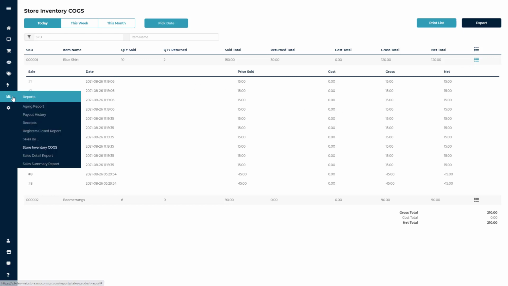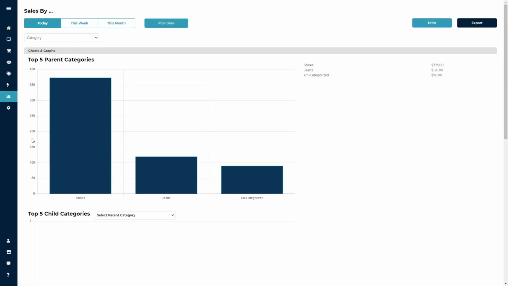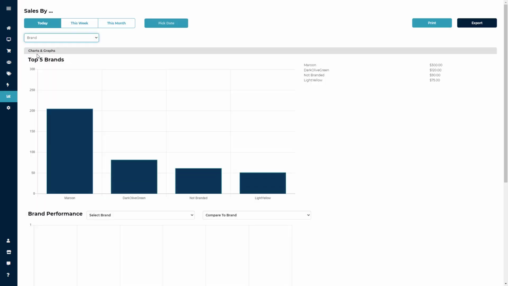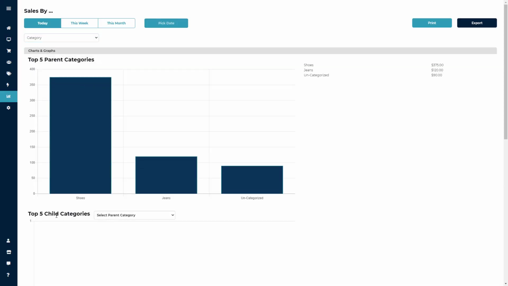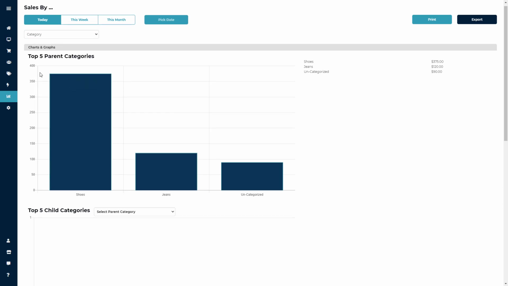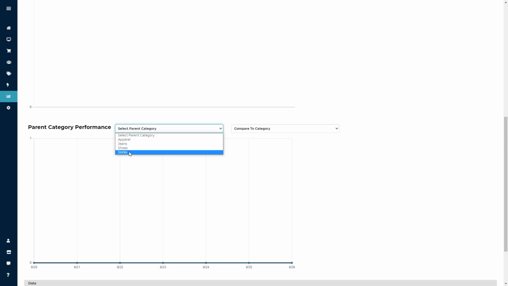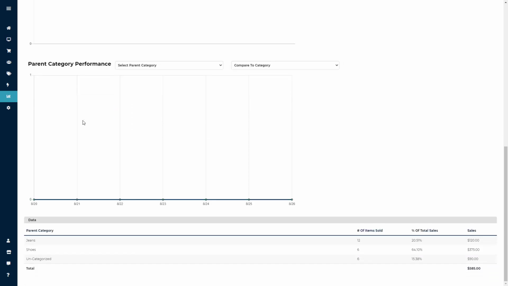Next is the Sales By report. This report allows you to see sales by category, brand, consignor, and employee. Some of these reports may differ slightly, but will provide you your top five categories, brands, or consignors. Categories will also allow you to see the top five child categories under each parent category. Each section will also have a performance graph where you can see the performance of a particular category or brand, as well as compare them against other brands, categories, or consignors. Below the compare tool, you'll have a line item report showing the number of items sold, percentage of sales, and sales number total.